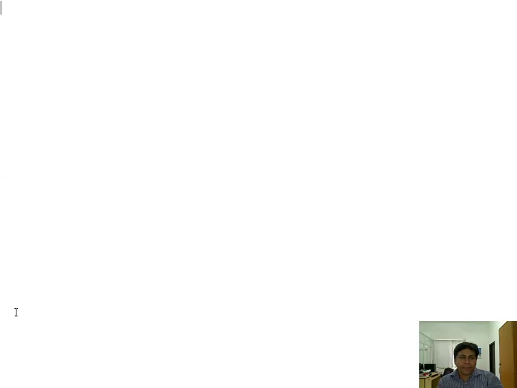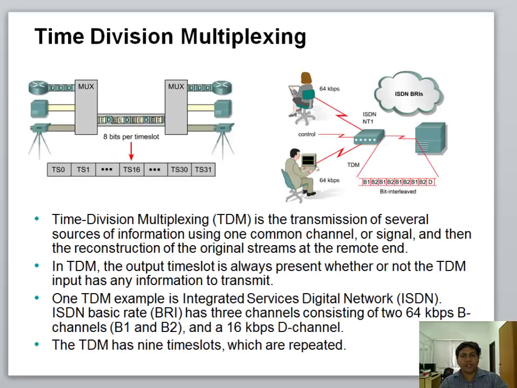Now we will be discussing how to configure WAN. We will do the WAN configuration. We will be configuring both R1 and R2, so a little connection is required here. We will be configuring R1 and we will be configuring R2. Let's see what we configure. Before that, let's understand time division multiplexing.